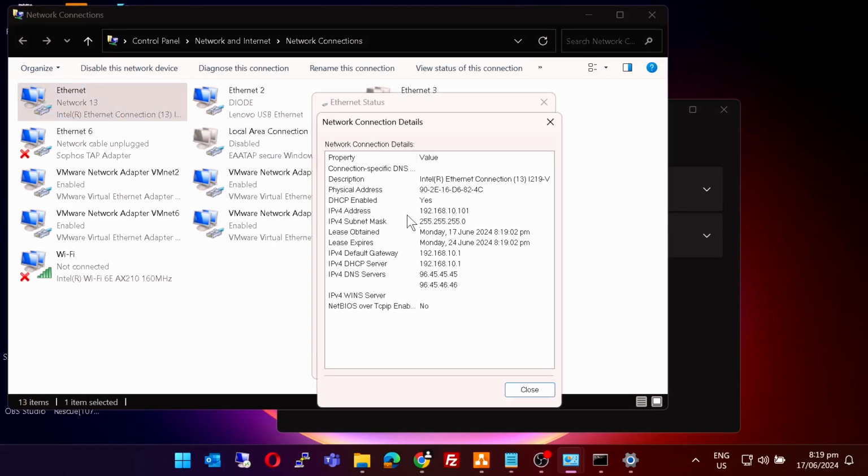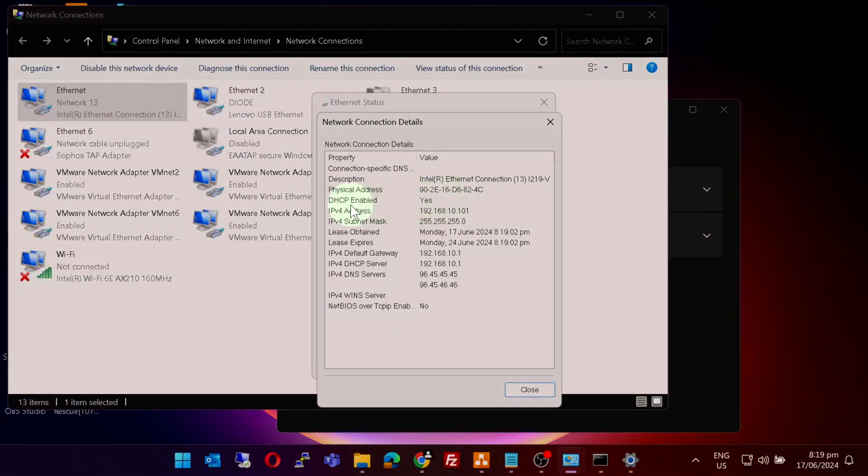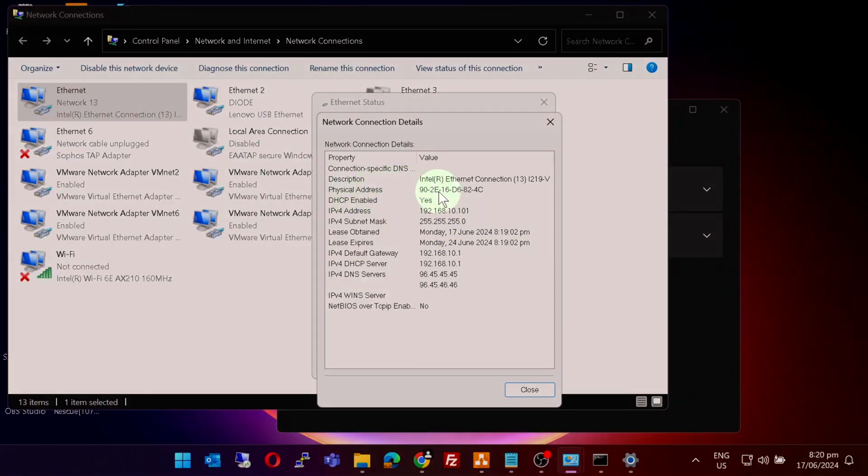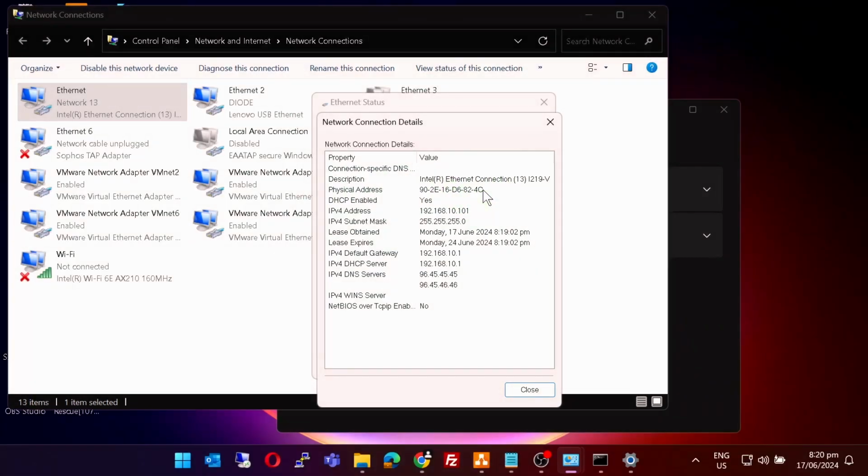Checking the connection details, it has now a DHCP assigned IP of 192.168.10.101, which is on the VLAN 10 subnet range. The physical or MAC address is ending in 82-4C, and we'll verify this at the switch.